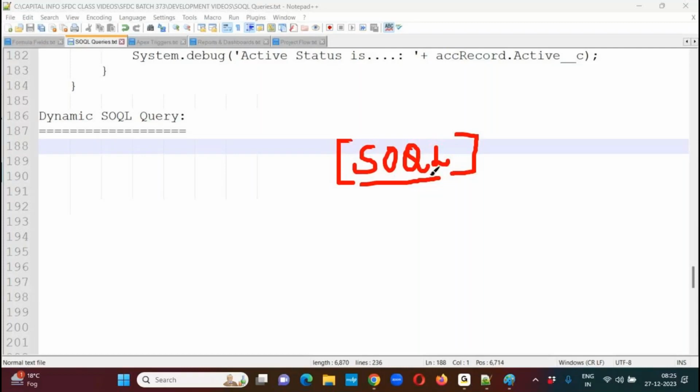But in some cases, I want to form the query dynamically at runtime. I want to include some columns dynamically at runtime, and add some conditions dynamically at runtime. In that case, if we want to prepare the query dynamically at runtime, we can go with a feature called dynamic SOQL query. In dynamic SOQL query, the query is always stored in the form of a normal string variable. Why? Because if it is a string, we can keep concatenating more conditions and adding more columns. So we are able to form the query.